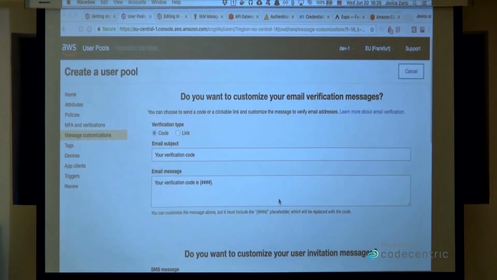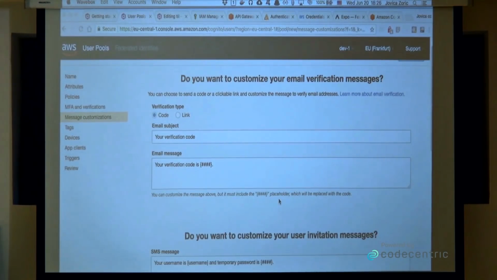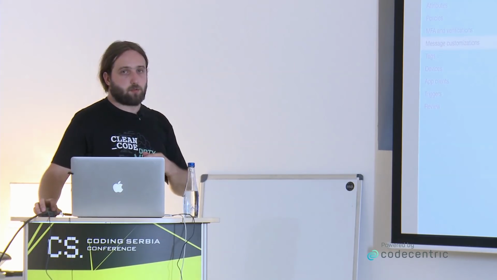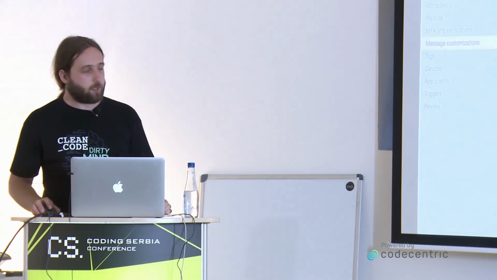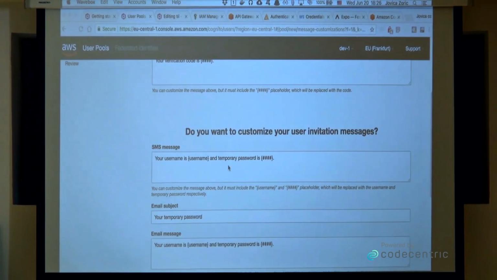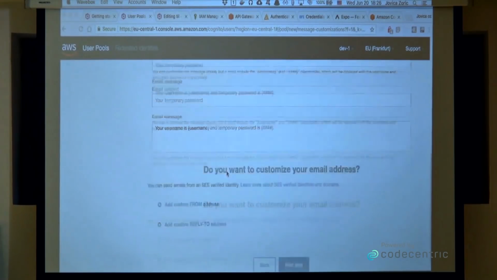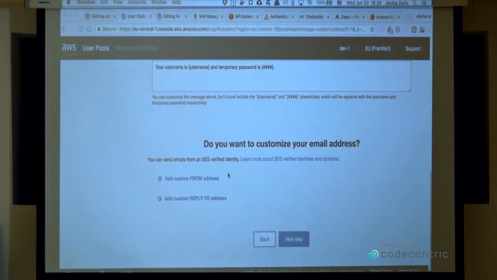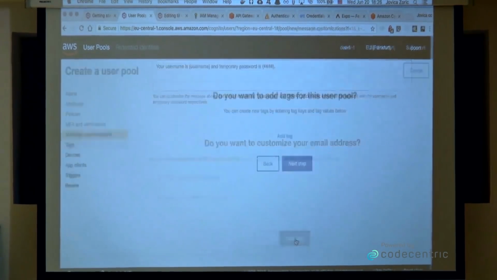And you can configure that via templates. So Cognito provides this email subject and email message, so you enter your customized message for this one. Next is to customize your user invitation messages. The same story goes here, and then you can also customize your email addresses, so the from and the reply-to, you can also do that. I didn't need any of it, so moving on.